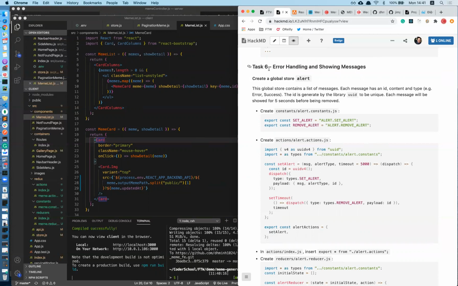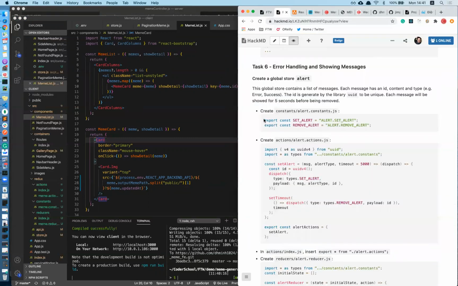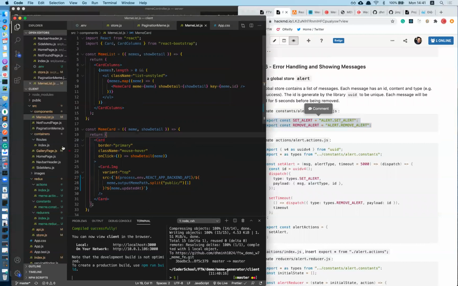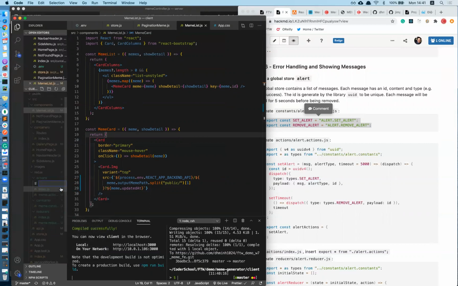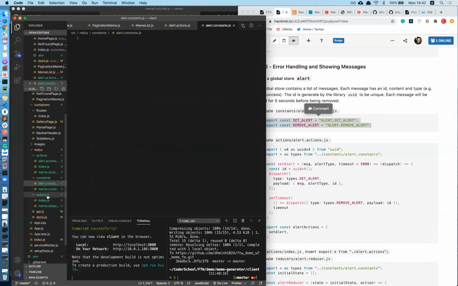So now let's move on to task 6. So task 6 here is our error handler. Basically, it's showing some alert message in the React app. And I'm reusing the alert message from the previous project, so nothing new here. For the action, we create alert.actions.js. We also need to create alert.constants.js, and we also have an alert reducer.js.